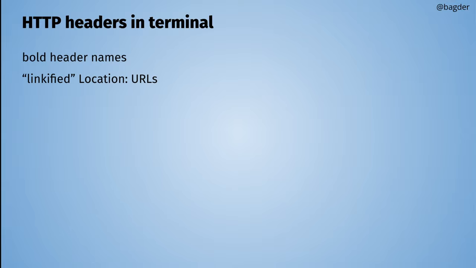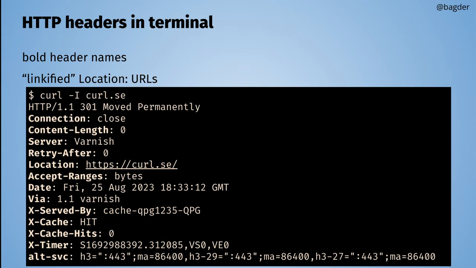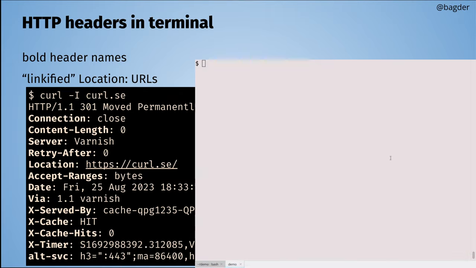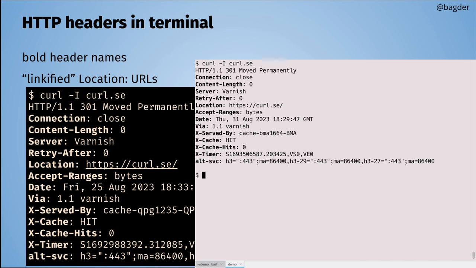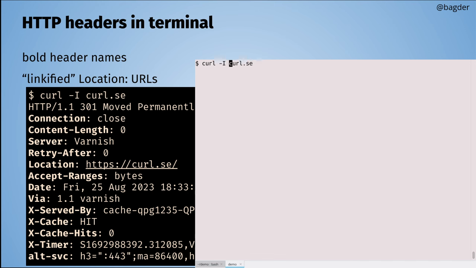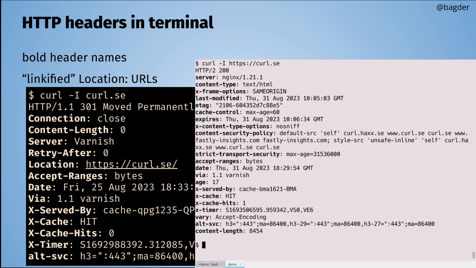When you want to get HTTP headers in the terminal, you get them bolded, and you get the linkified location URLs like this. If you get the headers from curl.se like this, you get them in bold. Let me show you what it looks like if I bring up my terminal. As the example slide shows, if I go to curl, there's no scheme here, I can do this, and you see the header names are in bold. I can also go to https://, and then I got HTTP2 instead of HTTP1, so all the headers are now lowercase, but they're also all bold.